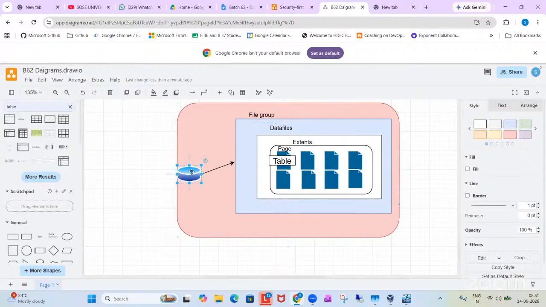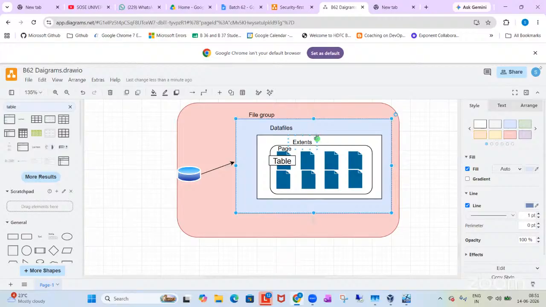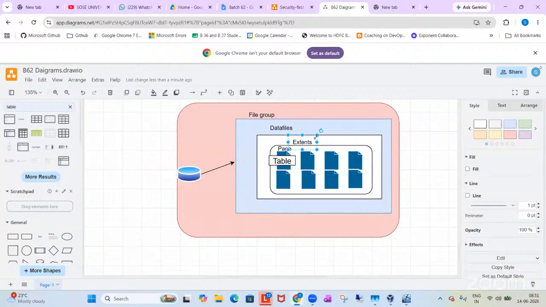Database is nothing but a collection of data files and log files. These data files cannot exist alone. The data files will exist in a file group. Imagine this is the primary file group. By default, you will get one file group, right? You can add file groups also. If you go inside the file group, you will have data files. If you go inside the data files, you will have extents. Extent is a kind of examination booklet, that 16 pages booklet. But in this booklet, you will have 8 pages instead of 16.